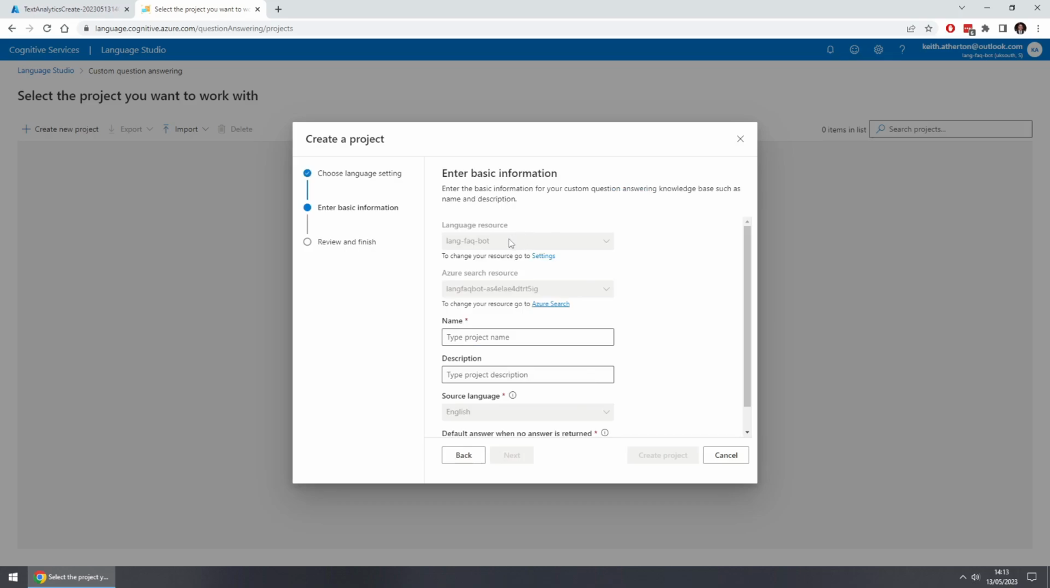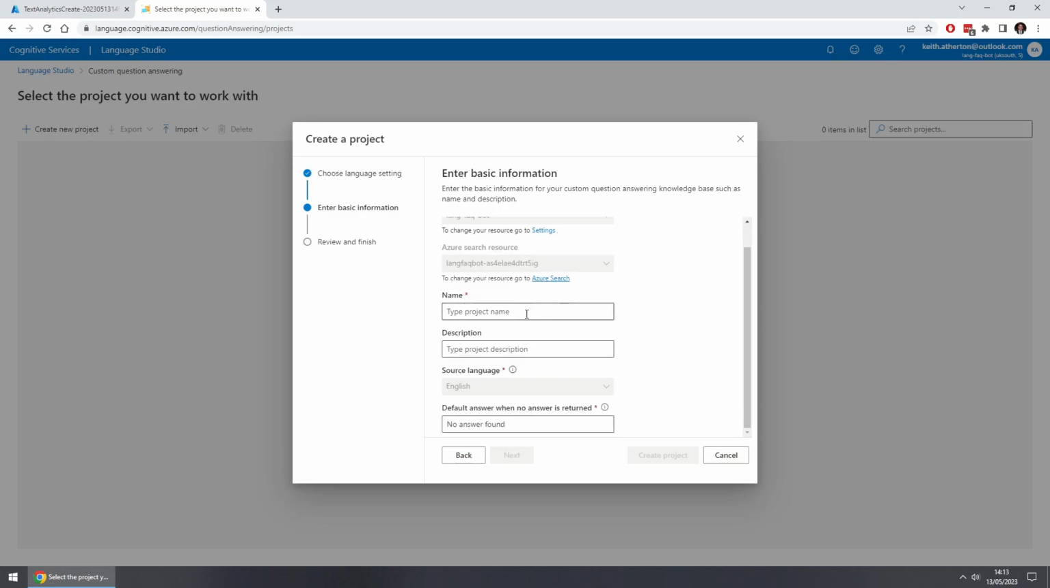We've got some basic information to enter. The language resource has been selected. We have a search resource that, again, we created previously. We'll give this project a name. I'll call this, I don't know, bot demo. You can enter a description if you wish. The language we've already selected to be English in every case.